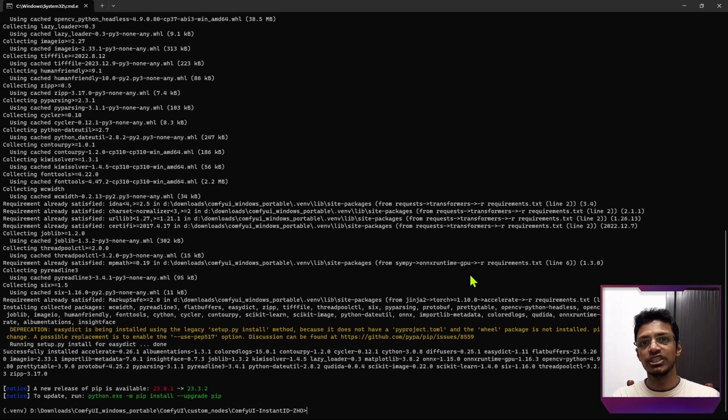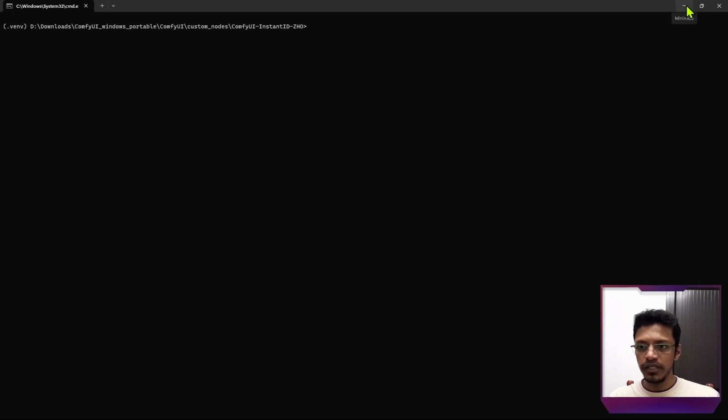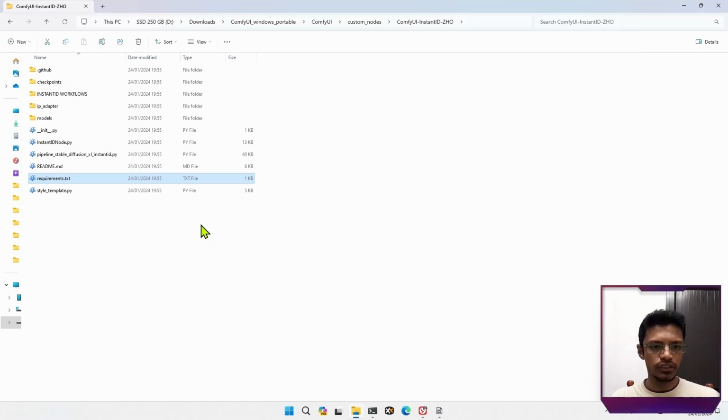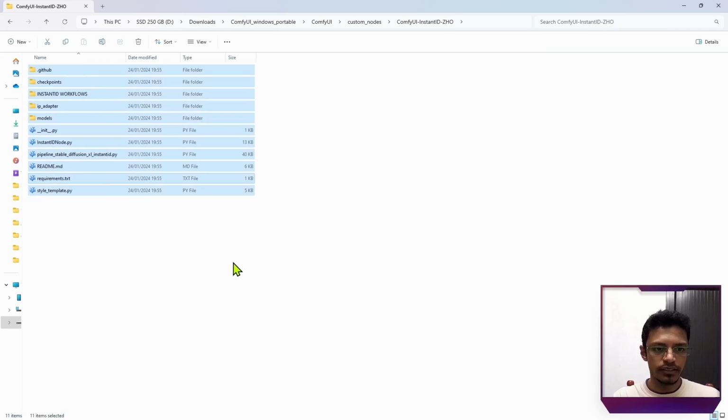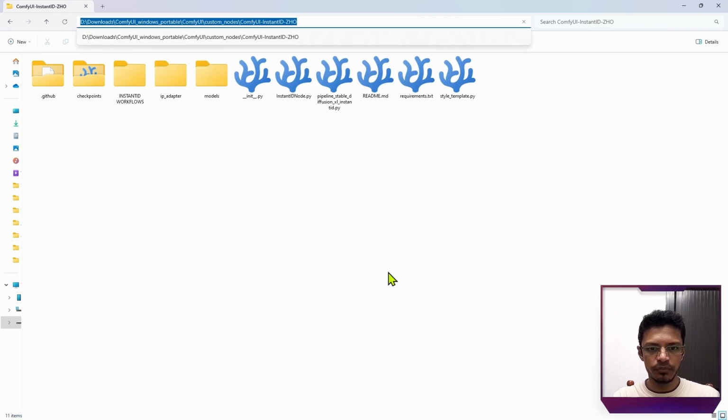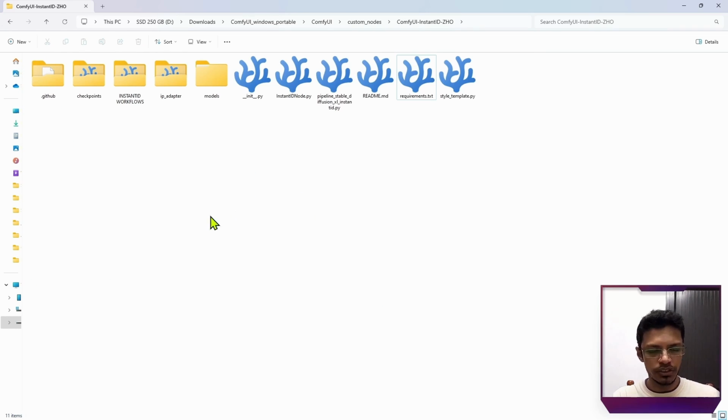Next, we need to install the models. So let's do cls to clear, minimize the terminal, go into the file explorer, and just navigate to the ComfyUI InstantID Zho implementation folder. Inside it, let me zoom in a little bit. There will be a couple of folders. One will be checkpoints, another one will be models.